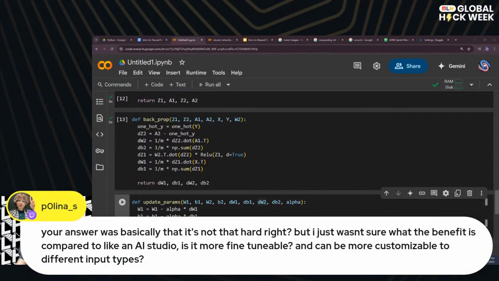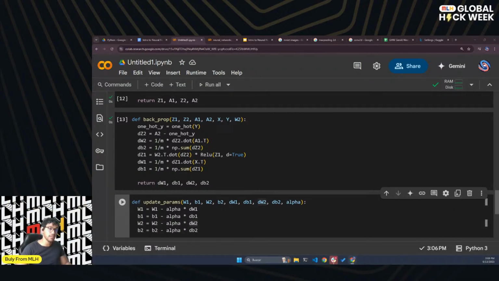My answer was it's basically not that hard, because you just weren't sure what the benefits of doing this are compared to something like an AI studio. Yep. And it can be more customizable. So YOLO and all of those neural networks that are online, you can find and fine-tune them, and basically train them from scratch with your data too. You can use YOLO and all of those models. Yes, use them. It's easier, it's faster, and it guarantees that it works.